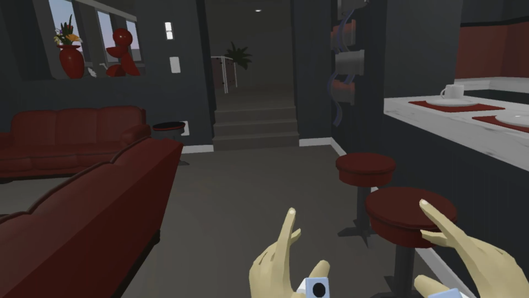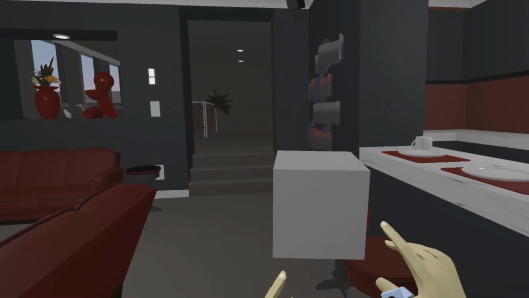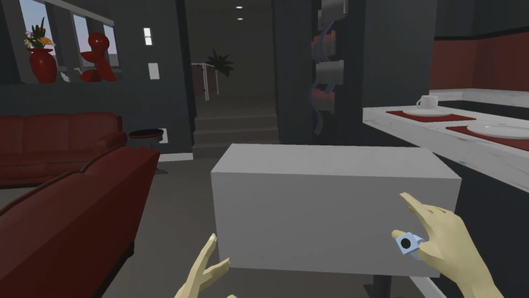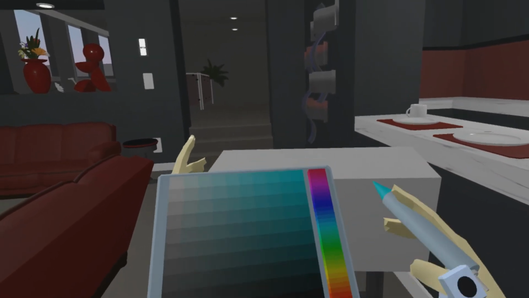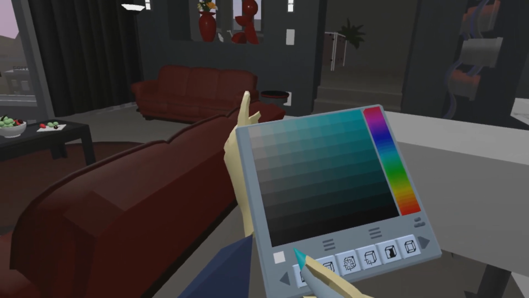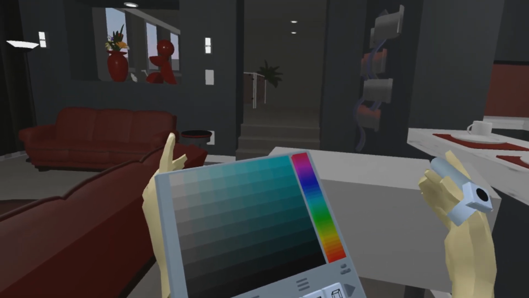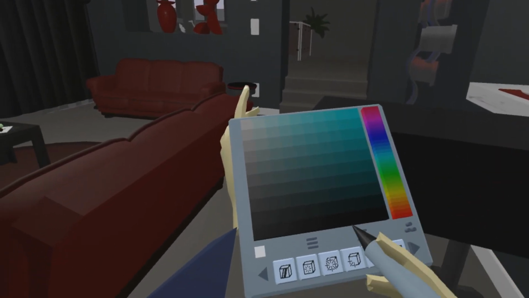Let's give a small example. You hit the Create Thing button. You drag in any of the base shapes, you resize it as usual. Now as you pick up your pencil, you will see 4 tabs here. This is the base material layer. Let's pick black, for example, and we paint in the cube.